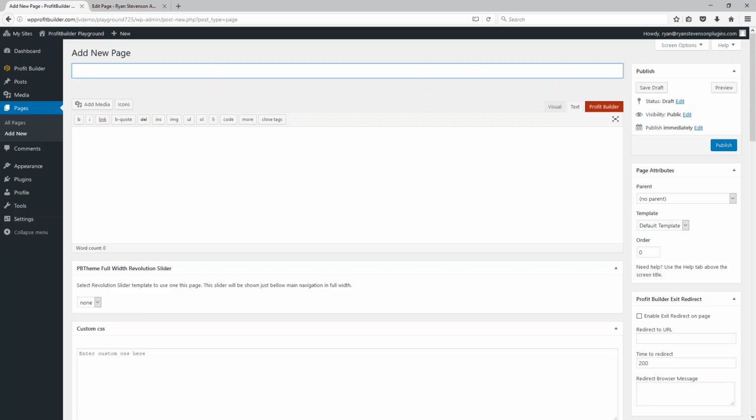The main thing that you will need to worry about when using Profit Builder is using the live editor that comes with this plugin. Now, in order to access this live editor, you first need to create a WordPress page or a post. However, you not only have to create this, I will call this one test page. You need to go ahead and actually publish this page on your website.